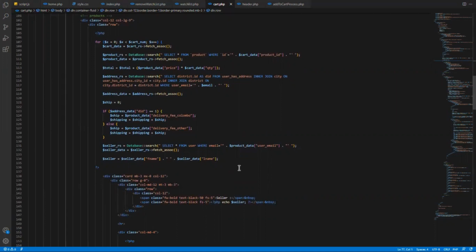Then after that, I have given the $address rs and the address data, and the address rs fetched as assoc. And for the $ship, I have given a 0 value, so $ship is equal to 0. That means I haven't assigned any value for it. Then I have given the if. So this will work only if you have given a district or a city in your user profile. If you don't have it, it won't work. So it's one of the points.